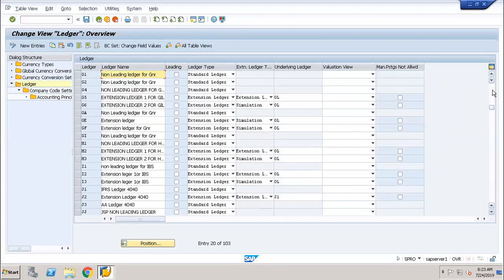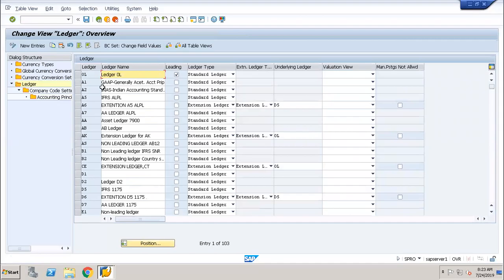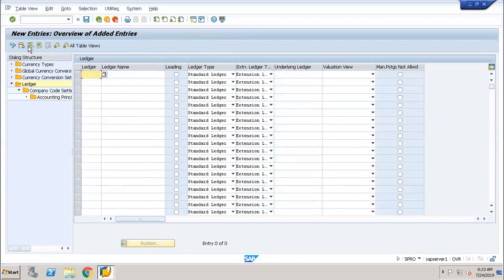I'll say 0L, right? I'll put 1L. Okay, I will put 1L. So going into new entries, I'll say 1L, non-leading ledger. This is not a leading ledger, so don't select it. Ledger type, is it a standard ledger or extension ledger? What kind of ledger is this going to be?